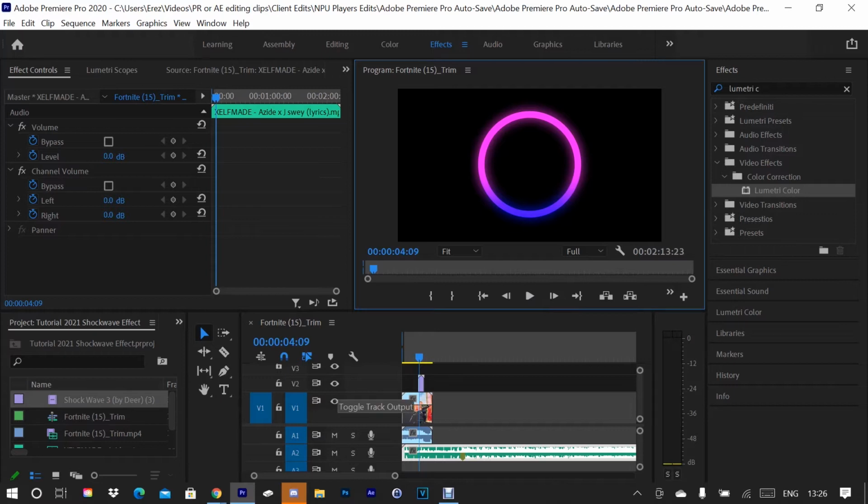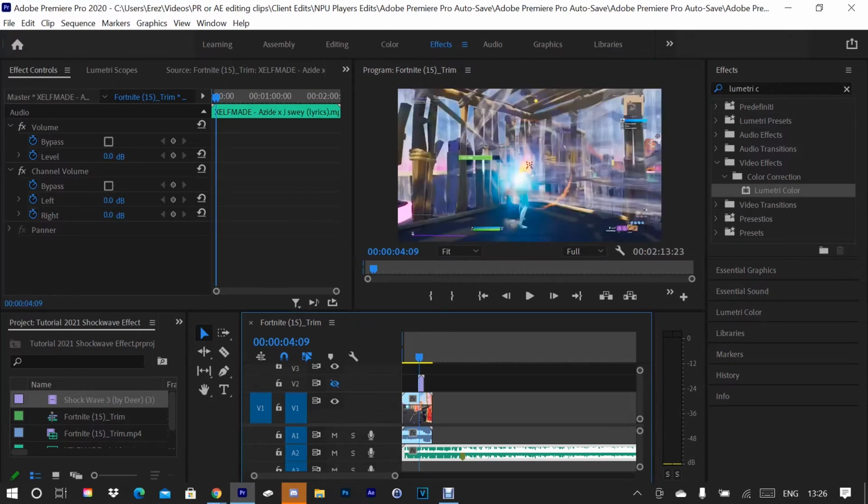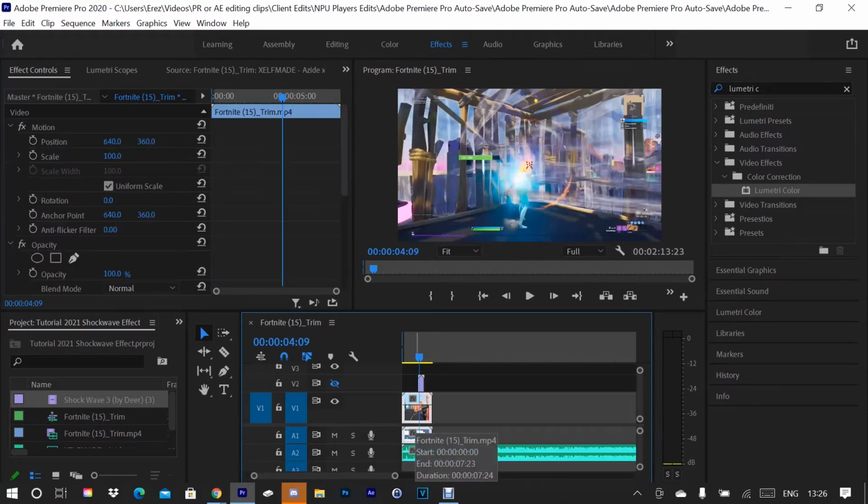First of all, you want to click this eye on the layer of your Shockwave effects. For example, mine's on V2, so I'm going to click this, and then you can't see it. You want to see where these little red dots show up on your crosshair, and then cut the clip there. This is where your Shockwave will start. Now drag your Shockwave along so it snaps onto that.